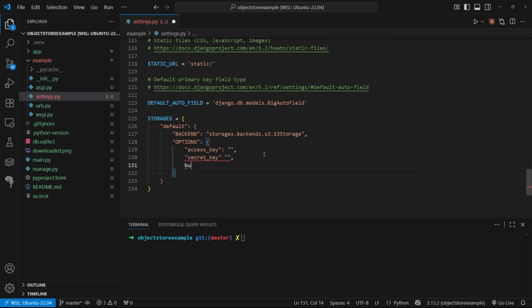We have the bucket name. So bucket name. We have the endpoint URL. And then finally, for now, we have the signature version. So signature version, and I can just fill that in. So that's going to be S3v4. And then for the others, I'll just copy and paste them again.